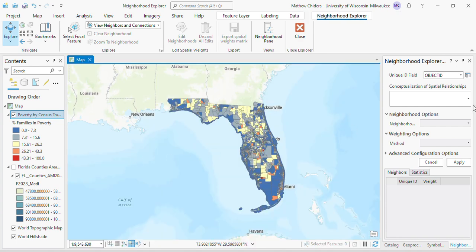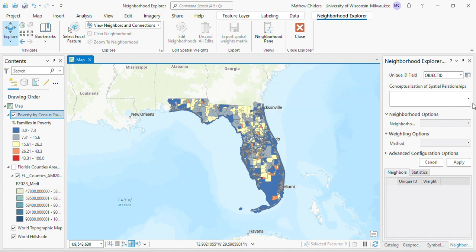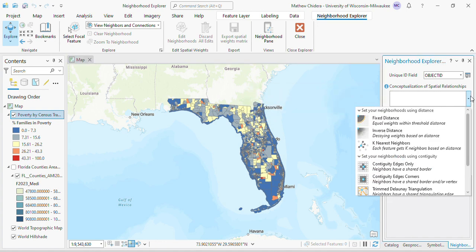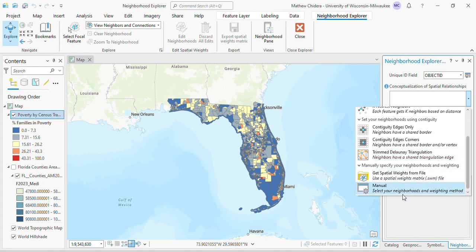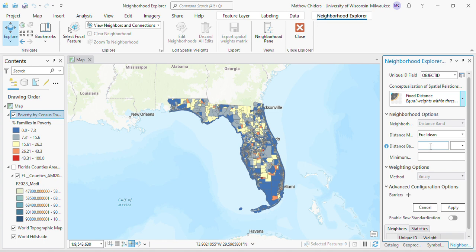So close that and continue. Next is the conceptualization of your spatial relationship. It's more like how do you want it to be? When you click on the arrow down, you can see a lot of things you can select from, depending on what you want to do. I would like to use fixed distance. I'll leave everything as it is since I just want to show you how to do this. You can go into details depending on what you want to do, but I'm going to leave it at Euclidean.